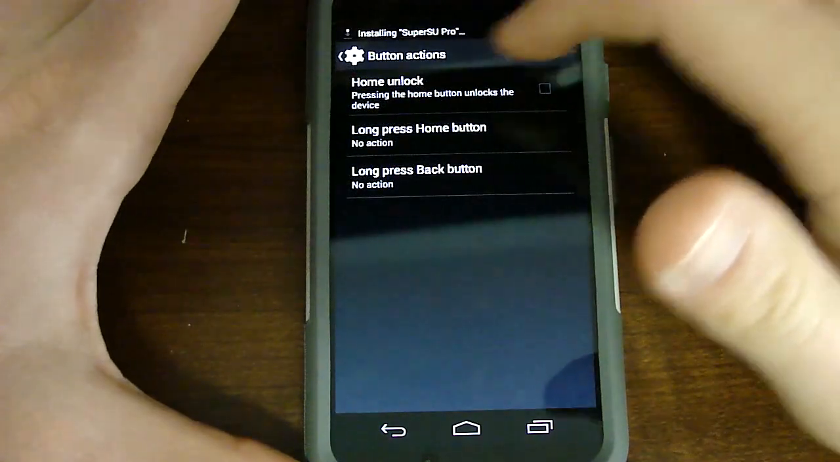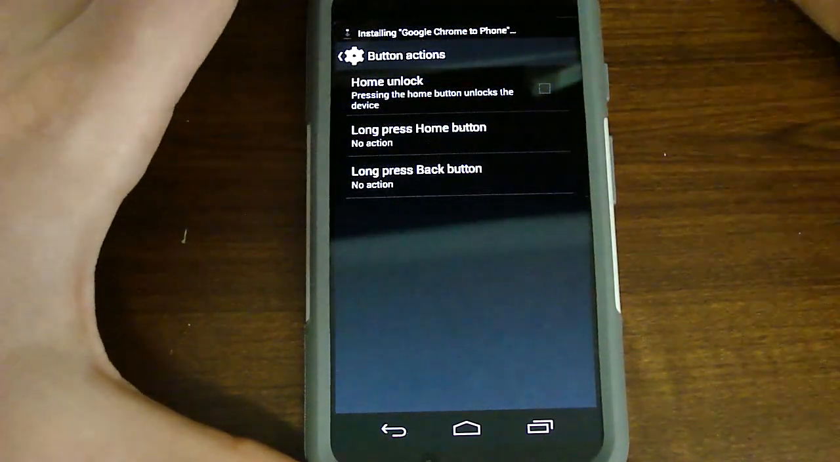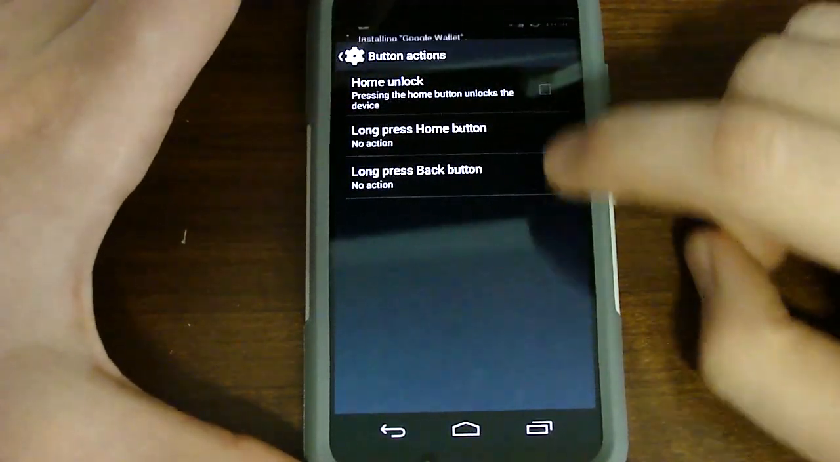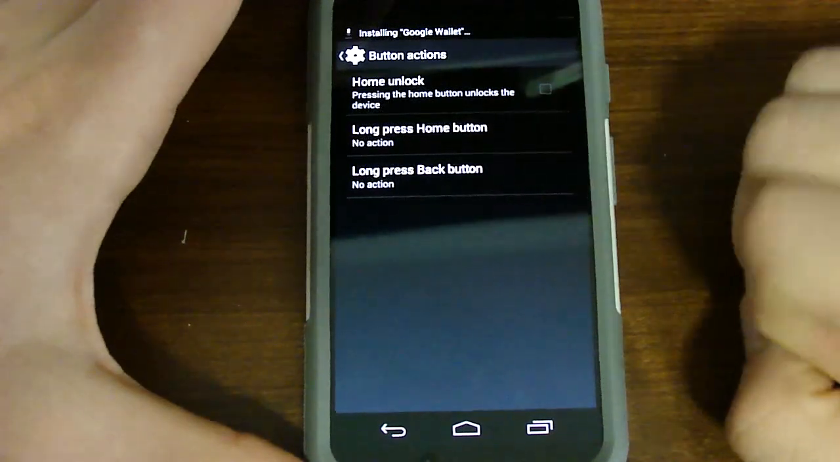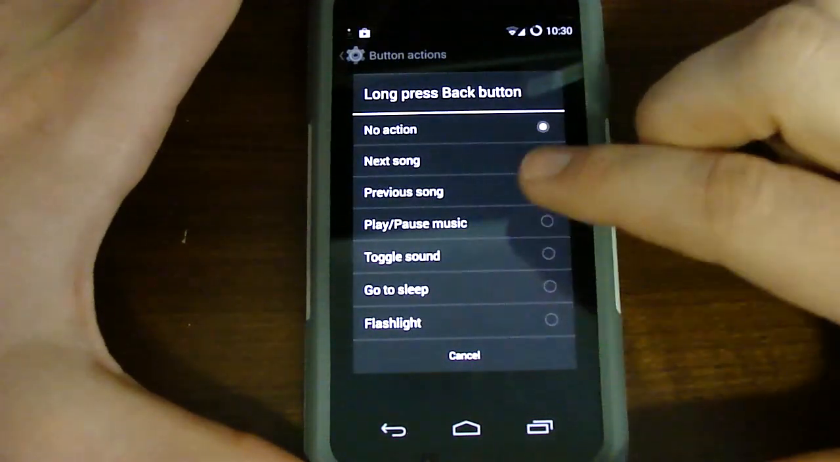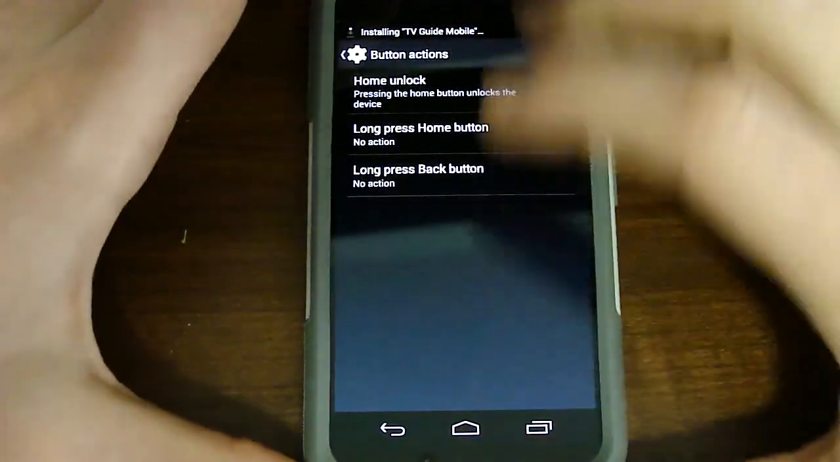Button actions, home lock, pressing the home button locks the device. Obviously, you have to have a button to do that kind of stuff. You get long press home action, and then also back. So this is where you can kind of set up different stuff. You can do flashlight, go to sleep, toggle sound, play music, stuff like that. So really neat.